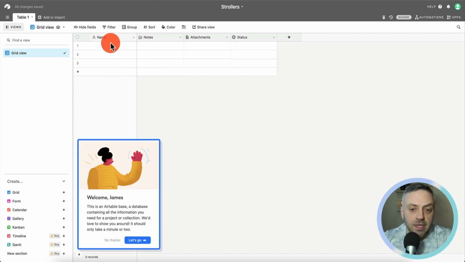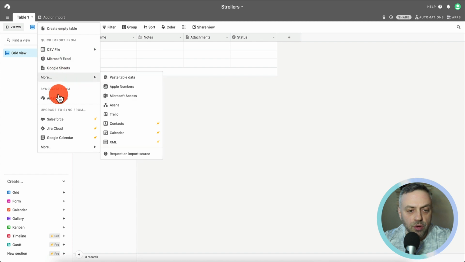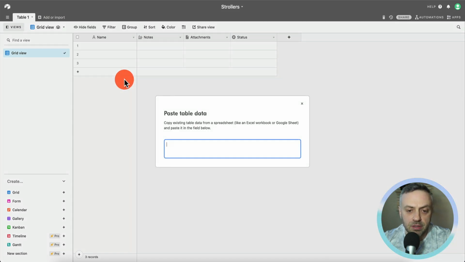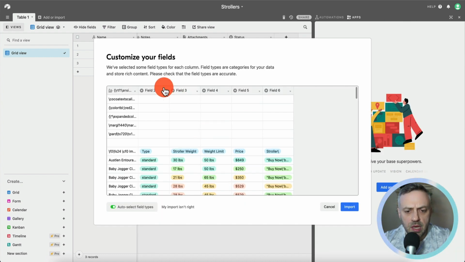Okay, that's it. Now, what we want to do is click here, add or import. We want to go in here, go to more and say paste table data. We're going to do that and we're going to paste. And so once I import this data, I'm given this table and it wants me to customize my fields. So as you can see, we have the name here, we have the type, we have the weight limit, price, and then buy now.